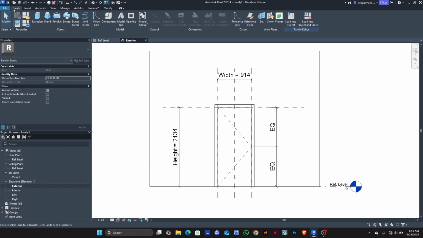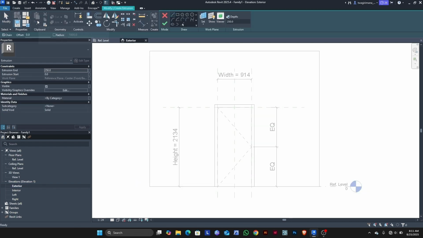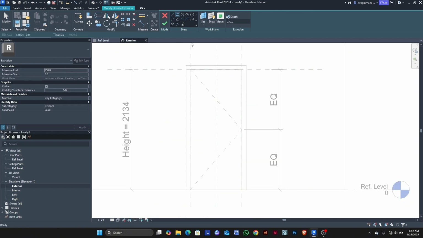So as you can see, this family has some of the features already there, like the constraints, both width and height. Then for me, I'm going to model the interior frame of our door. So I will start by locking it on all sides of the reference plane. Okay, then I will add an offset of about 15 millimeters.